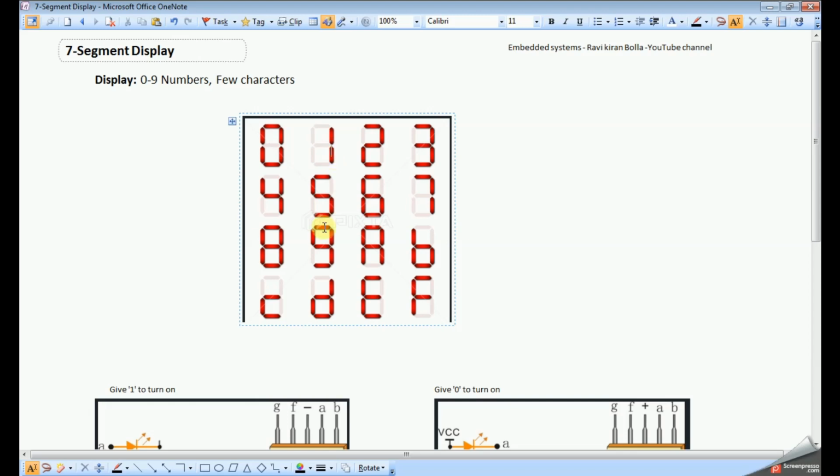Suppose if you want to display number 8, so as you see here, all the segments A, B, C, D, E, F, G, all the segments enabled to display number 8, and so on. For other numbers, as you see, there are particular segments enabled to display that particular number.